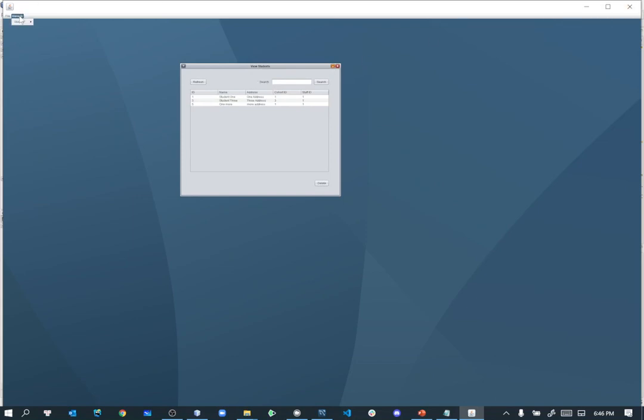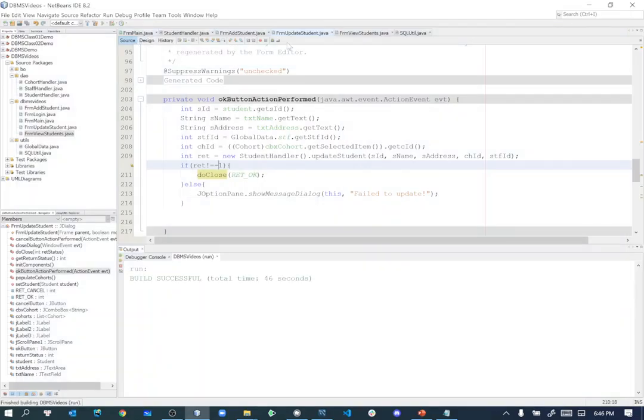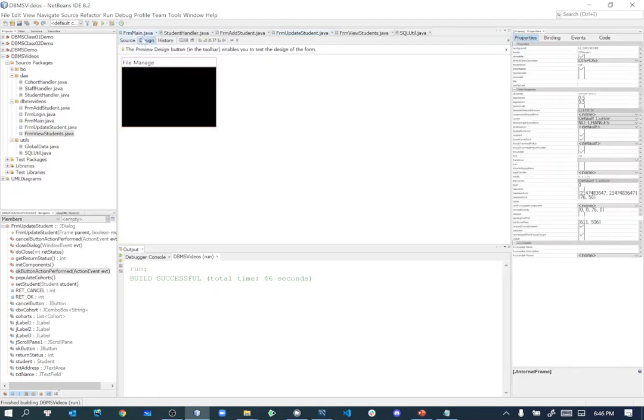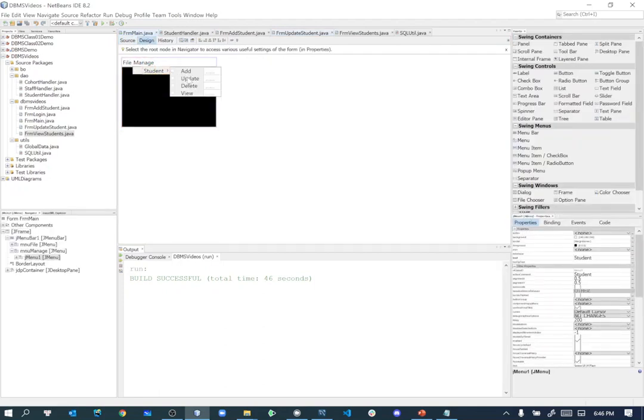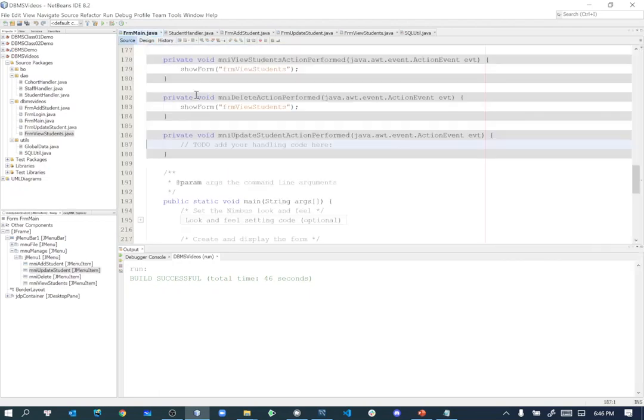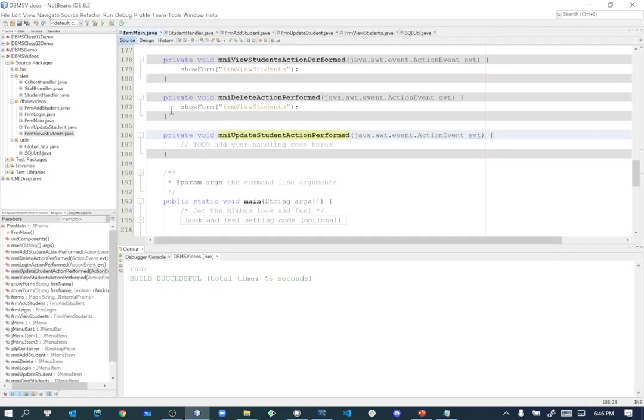I will have one last thing, which is to wire that to the update menu. So from the form main, manage student, and then update, double click on this one. I will show the view student form as well. This one is what I explained before for interaction design.